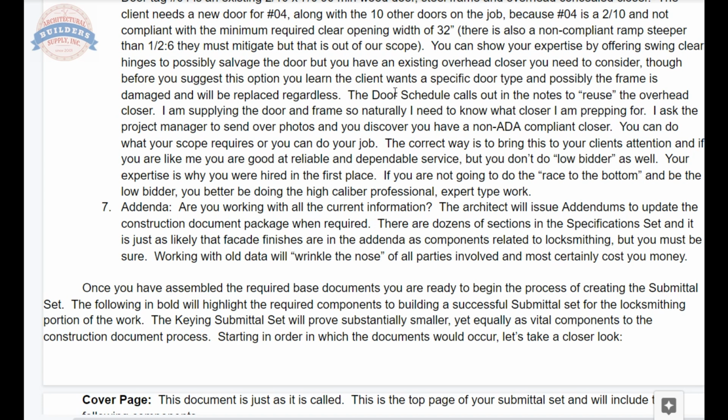You can do what your scope requires, or you can do your job. The correct way is to bring this to your client's attention. And if you are like me, you are good at reliable and dependable service, but you don't do low bidder as well. Your expertise is why they hired you in the first place. If you are not going to do the race to the bottom and be the low bidder, you better be doing the high caliber professional expert type work.